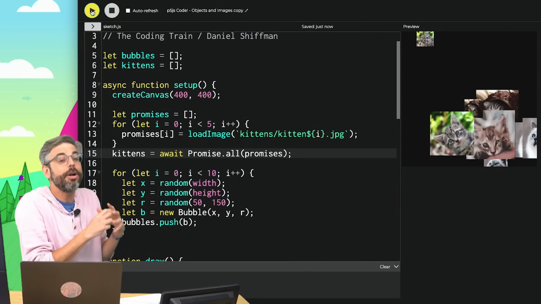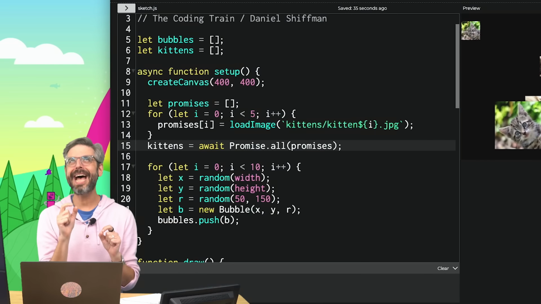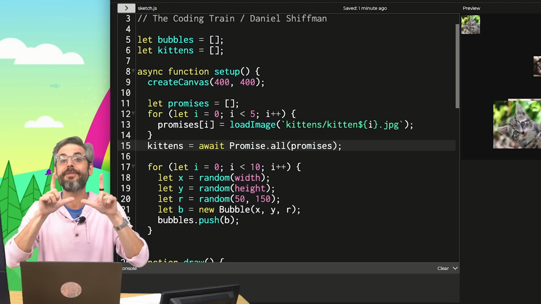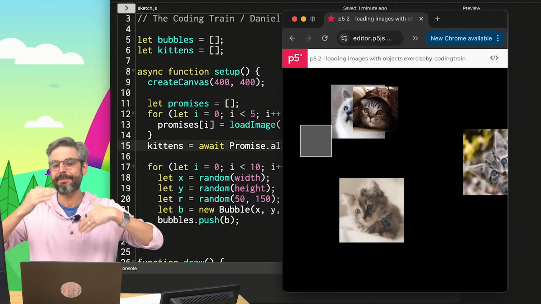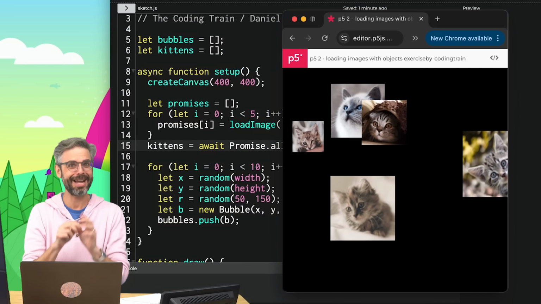Now, I'm going to give you a really hard exercise. This is a technical exercise. I'll provide a solution in this video's description. How would you have this sketch go to draw immediately? And instead of a loading bar, the bubbles all appear, but they're empty frames. And as the kitten images are loading, they start to populate. Think about that. Give that a try.